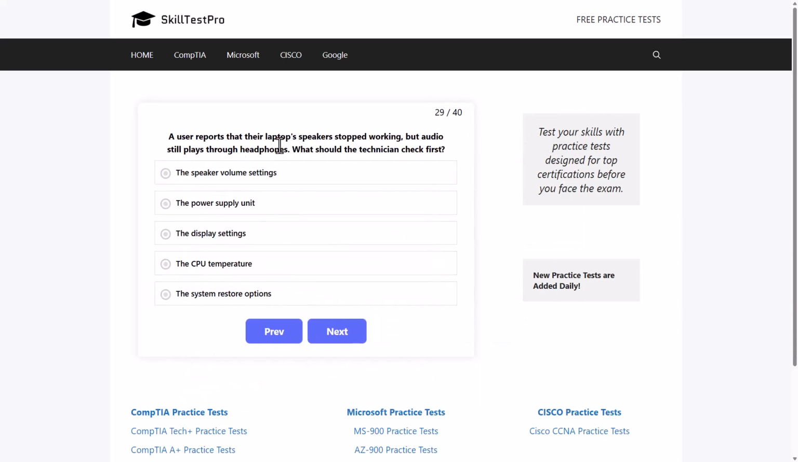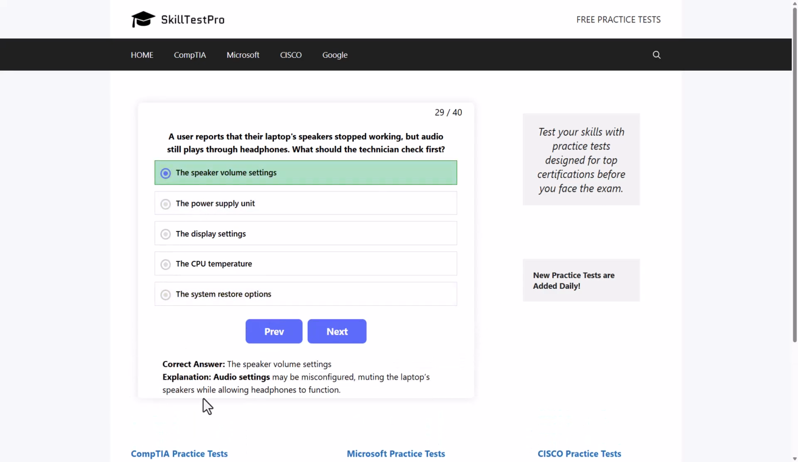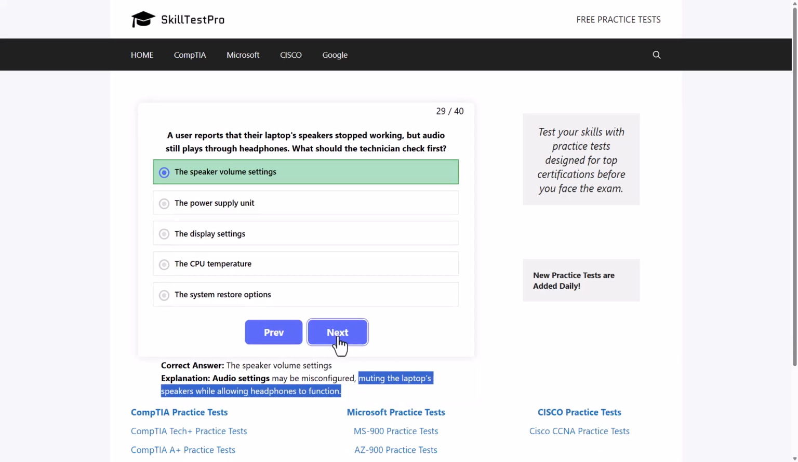A user reports that their laptop speaker stopped working, but audio still plays through headphones. What should the technician check first? The speaker volume settings, the power supply unit, the display settings, the CPU temperature, or the system restore options. And here the correct answer would be the speaker volume settings, as audio settings may be misconfigured, muting the laptop speaker while allowing headphones to function.